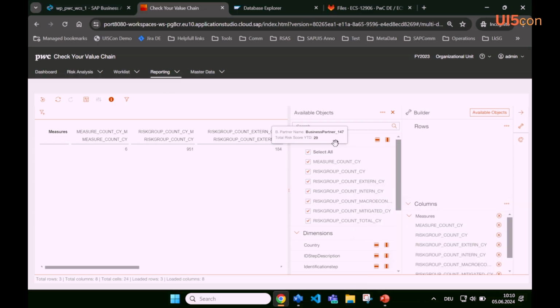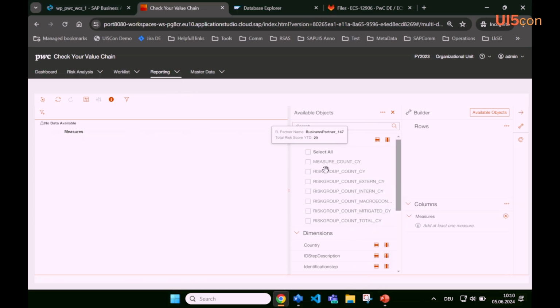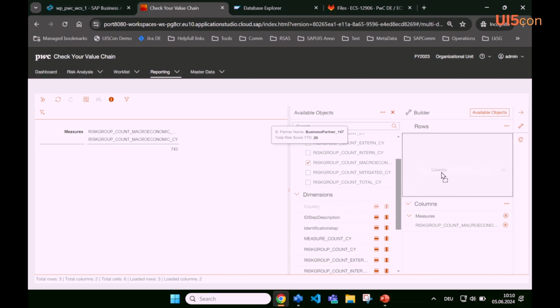So here, it's a multidimensional grid. And you can analyze your data completely freely. For example, here you have your... why is the popper? Okay. Yeah, you can, for example, just put in the macroeconomic risk so that you can see how many risk positions are assigned in the system. So now you just have a figure. It's not so interesting. So maybe you want to see it by country.